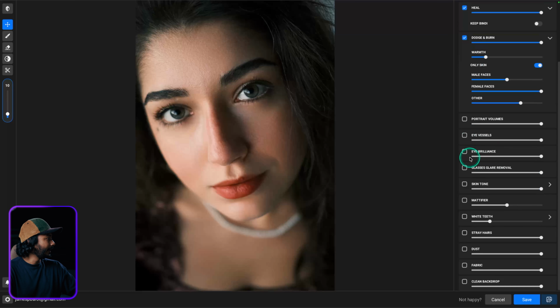Okay, perfect. And the next one is portrait volumes. You can enable it to give it a little pop. And then eye vessels. So if there are any vessel lines visible on her eye, if I enable it, it will remove that. For this case, there isn't any eye vessel, so it's not doing anything. Then eye brilliance, you can make the eye pop by adding white color to the eyes, and you can control it using this slider. Then glass glare removal.